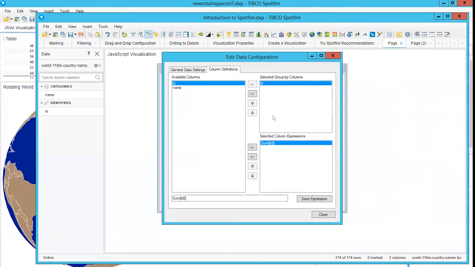But we need to bring the country IDs and also the names into the JavaScript visualization. So I'll put both of these in here, and I can change the aggregation method here as well. So maybe first there as well.